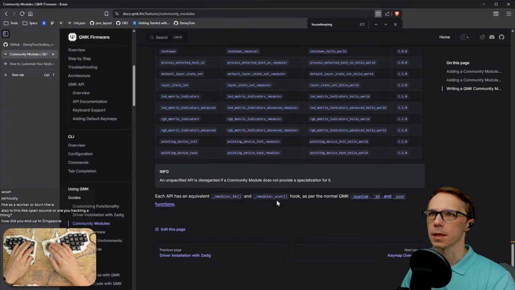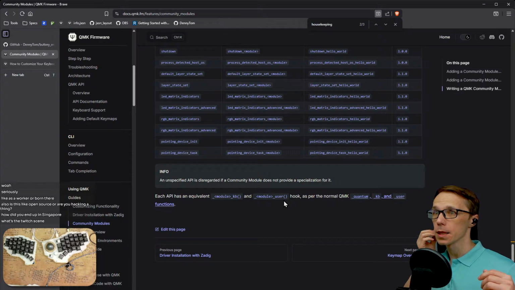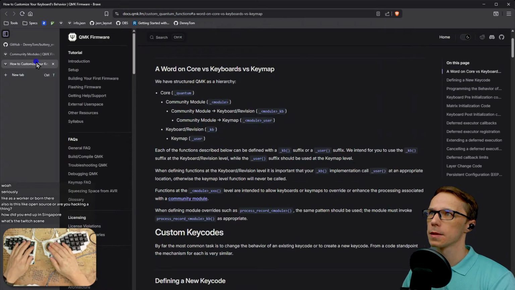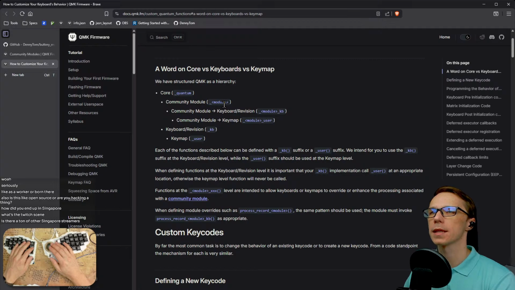Okay, this is interesting because every API has different versions. There's a KB and user. This is based on the level where it's being called. Okay, so that's the hierarchy. For quantum, we can't really do much here. Then we have community module. Okay, so that will be called first.